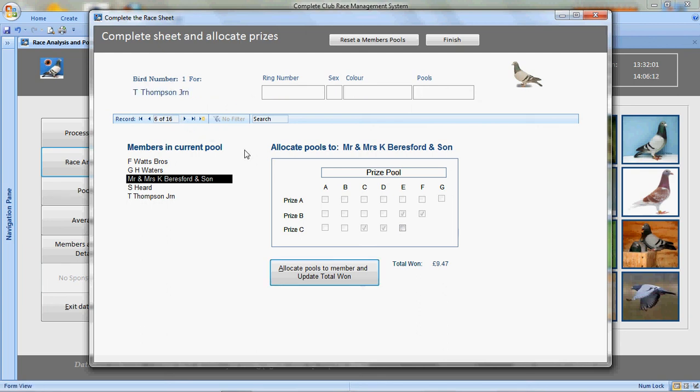And the first bird for Mr. Thompson. And we'll say that this bird, he was pooled, so we'll give him pool E, because that's all that's left, and update his total. And as you can see, that's all the pools taken.